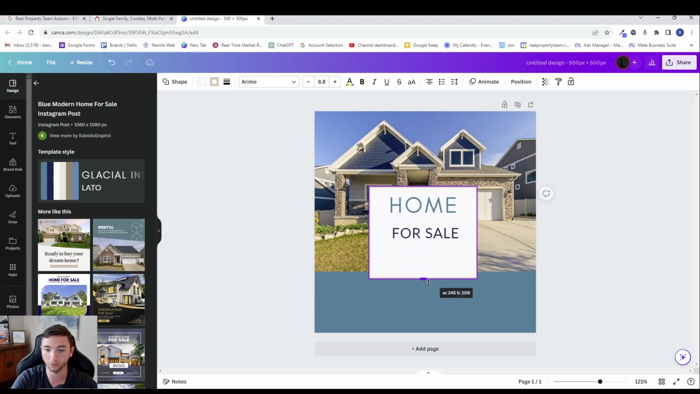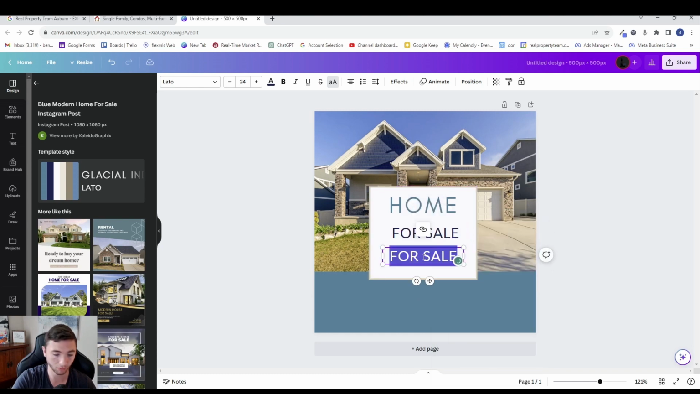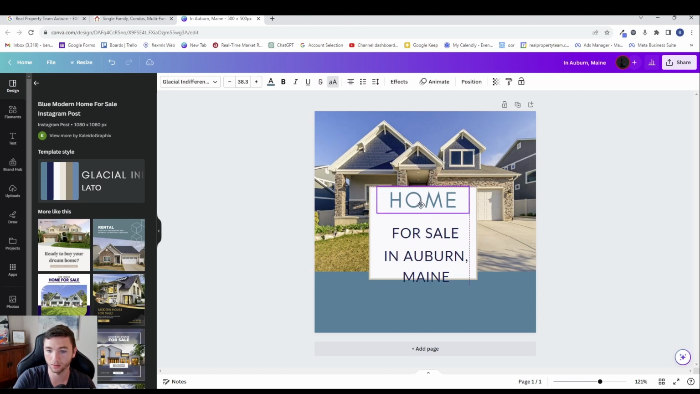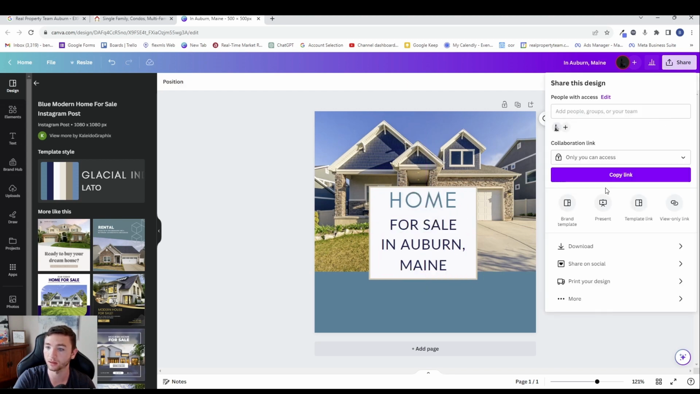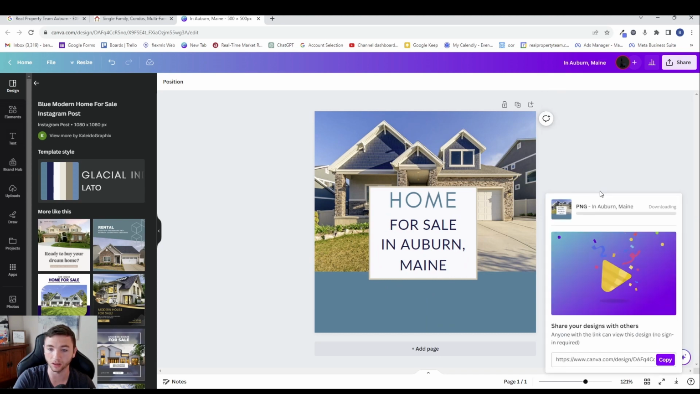Let's make this really simple. We'll just grab this home for sale. Duplicate. Watch. We'll do this. We'll do in Auburn. All right, done. Home for sale in Auburn, Maine. Finished. Download. Save. Doesn't have to be complicated. As simple as you can possibly make it.